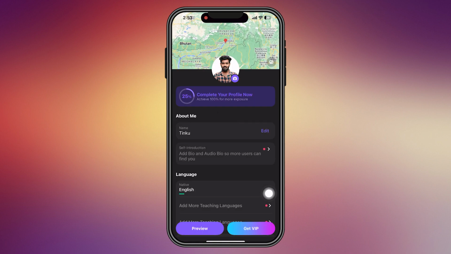So wait a minute for it to load. Now your image, your profile picture has been changed. So yeah, this is how you change profile picture in Hellotalk.